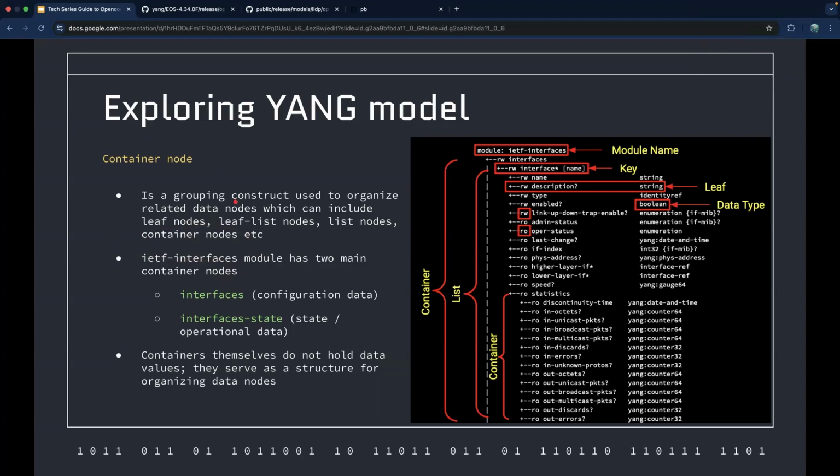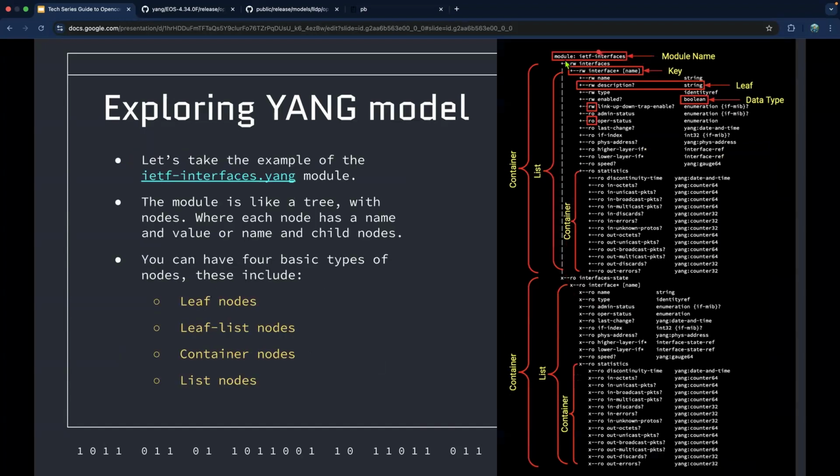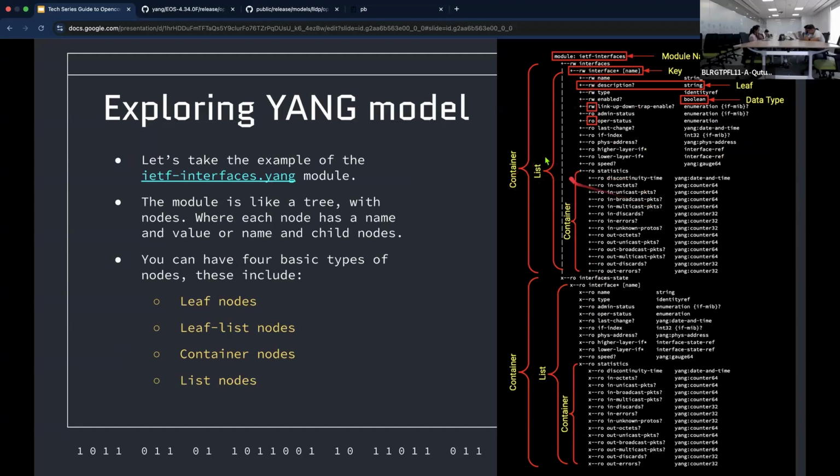The whole purpose of container is I'm grouping related things together. So for example, if you see the statistics container, the statistics is grouping all the counters together, right? Similar way, a much more parent container, under IETF interfaces, I'm grouping interface states as one container and interface, which is for configuration, as one container. But within that, you can have multiple things. You could have a list, you could have a container.